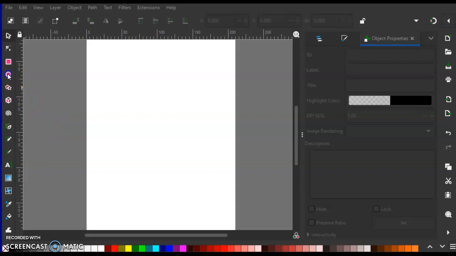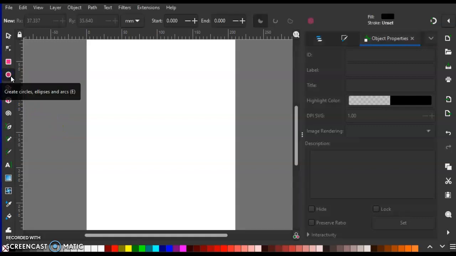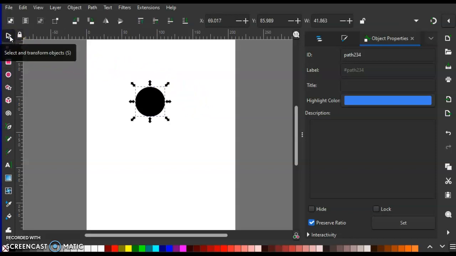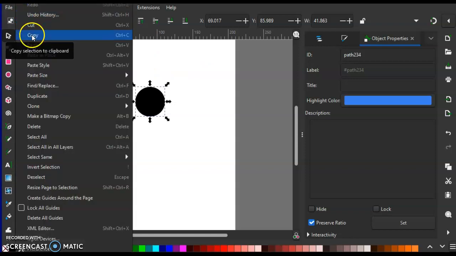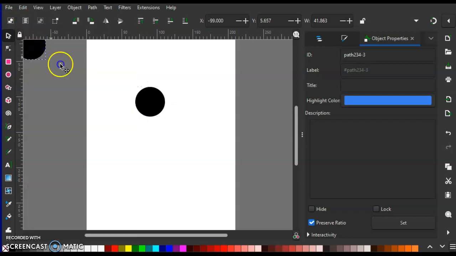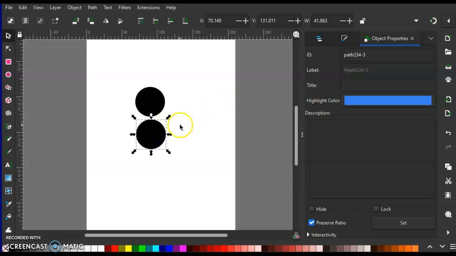So the first thing I want you to do is click on this circle and hold the control key down with your left hand, and with your right hand click and drag, and this will make a perfect circle. Okay, now select the selection tool and copy the circle, edit, copy, and paste it. Edit, paste.